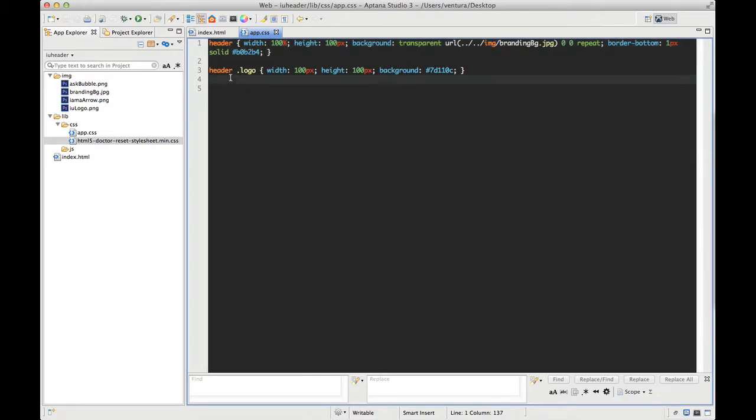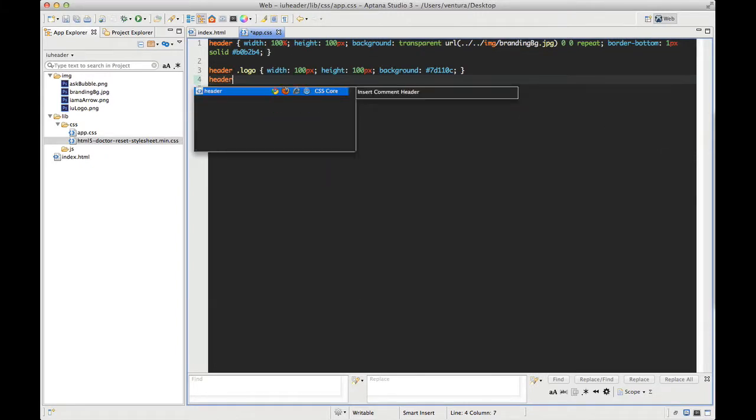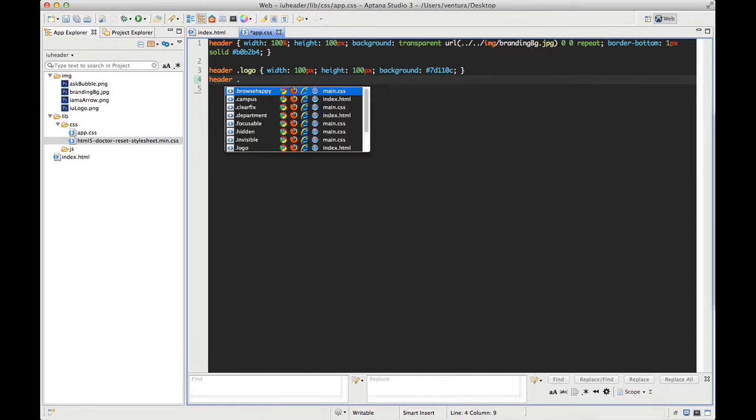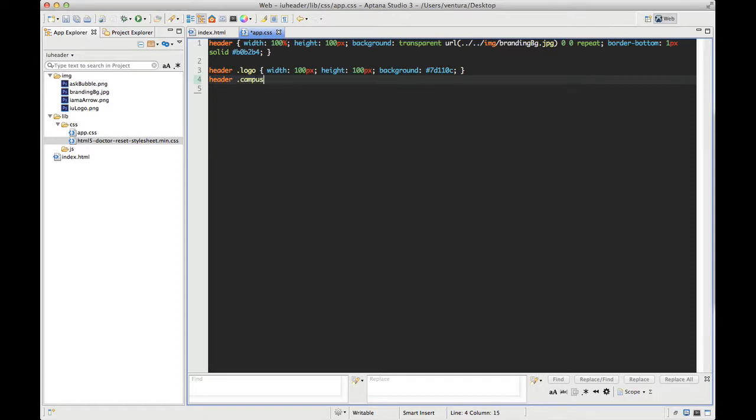So the first thing that I need to do here is create the style for it. So the header with a div or a class of campus is going to be positioned absolute, and from the top it's going to be 10 pixels, and from the left it's going to be about 109 pixels, but I'm going to go ahead and round it off at 110 pixels.